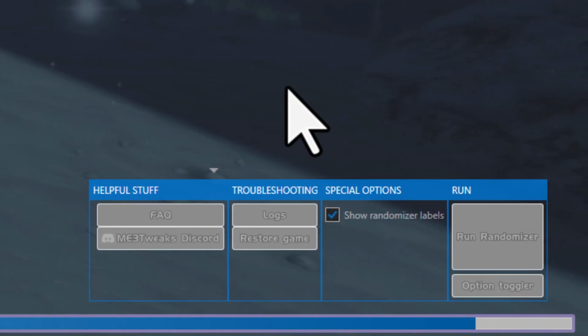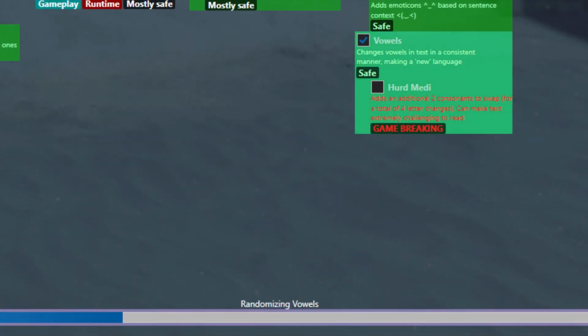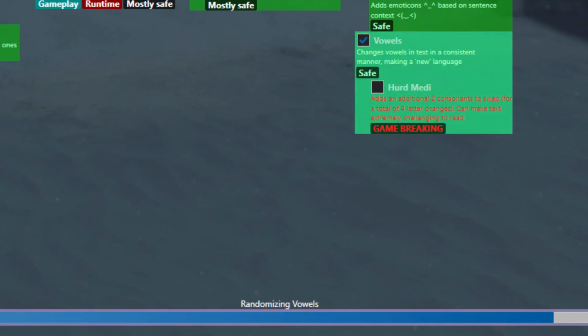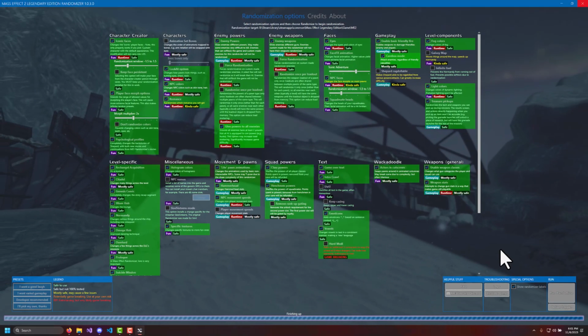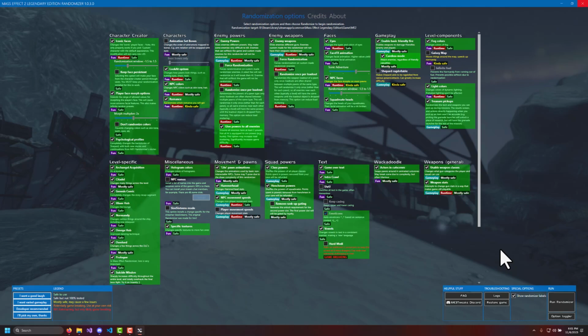And it looks like it finished the main game pass. And now it's going to randomize the vowels, take another 10, 15 seconds. And the randomization is now installed. And now you can just play the game like normal. Or, well, I guess as normal as you can.